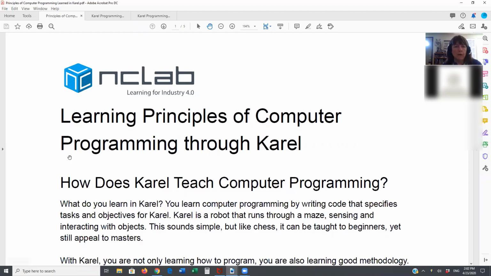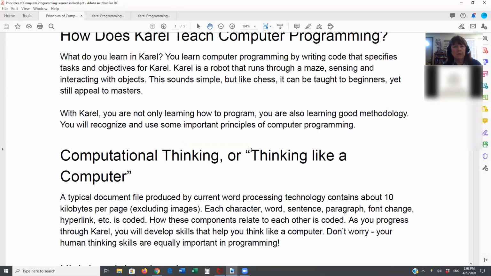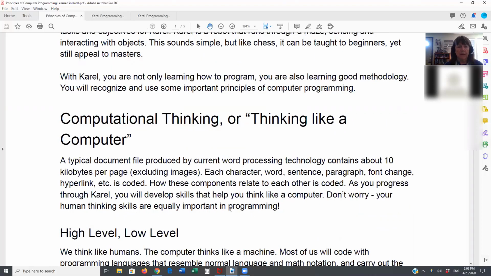So I made one overview document for the whole course, and I broke it down into what you learn when you're learning Karel. And you'll see these terms, computational thinking, and really what it means is thinking like a computer. So we know how to think like humans, or we think we know how to think like humans anyway. But we mostly don't understand when we first start out how a computer thinks.